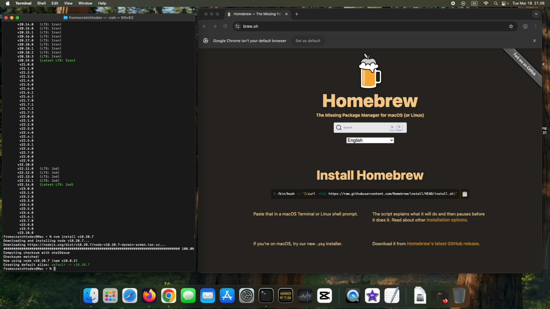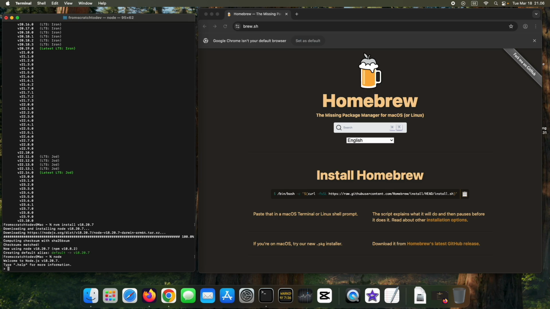As we see, now it installed the desired version for us. So now if you type node, it's already working for us.